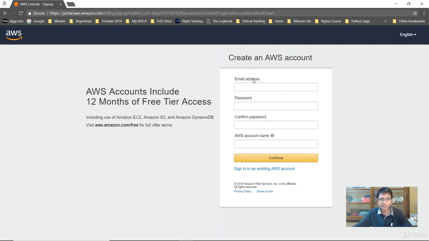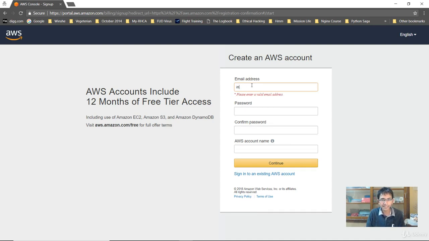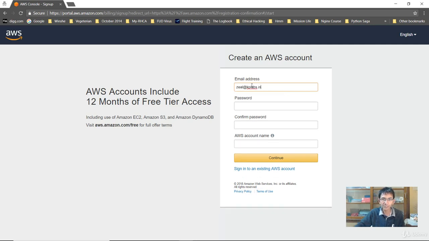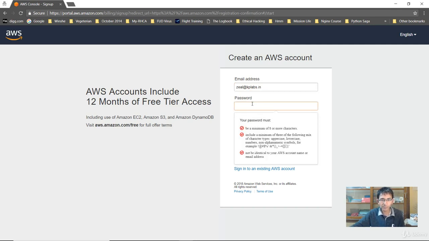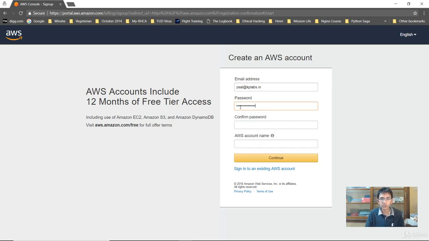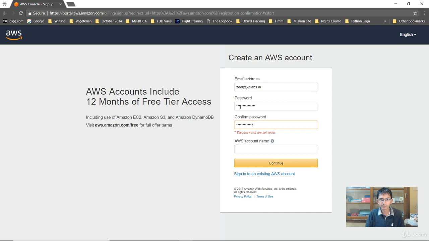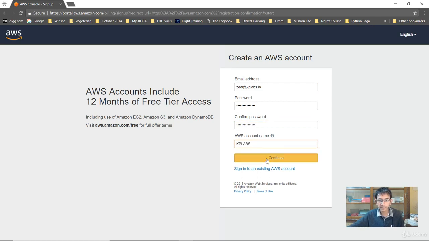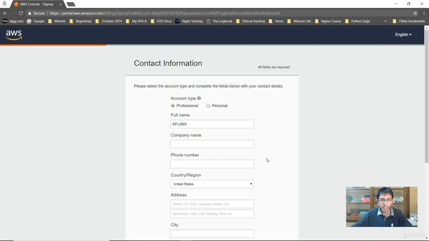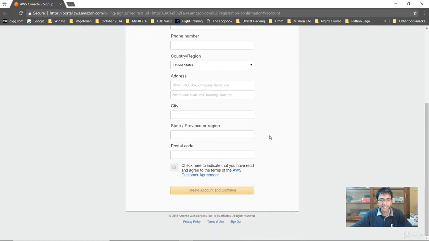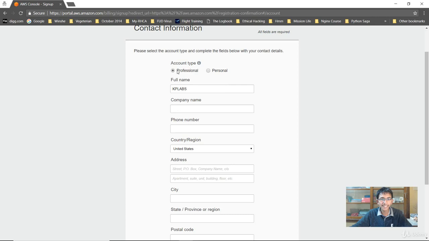The first thing that we need to do is put in our email address, password, and whatever account name that we would like to give. Let me put some random name, seal@kplabs.in. I don't really have any email address, however, I'll not be registering now. I'll just show you the process on how to do it. I'll put it as KP Labs. I'll click on continue.